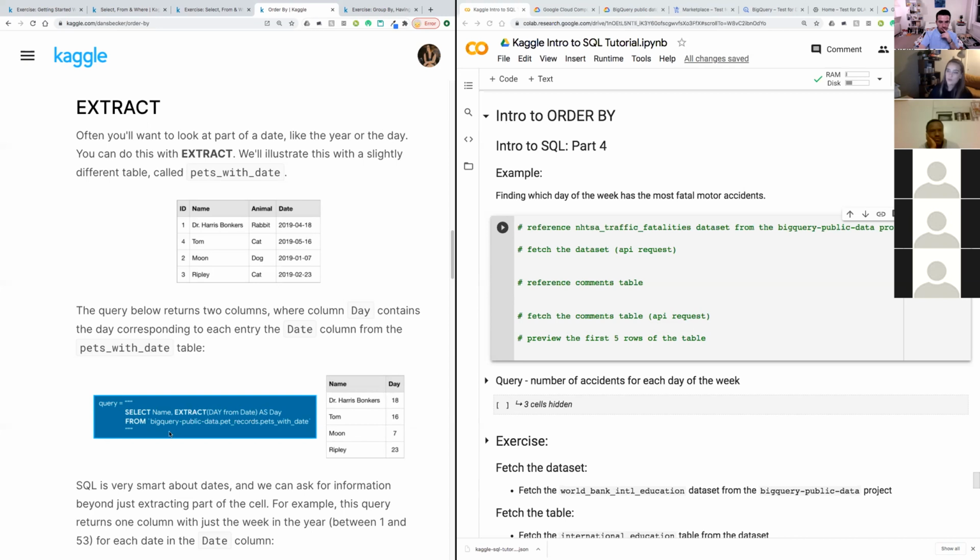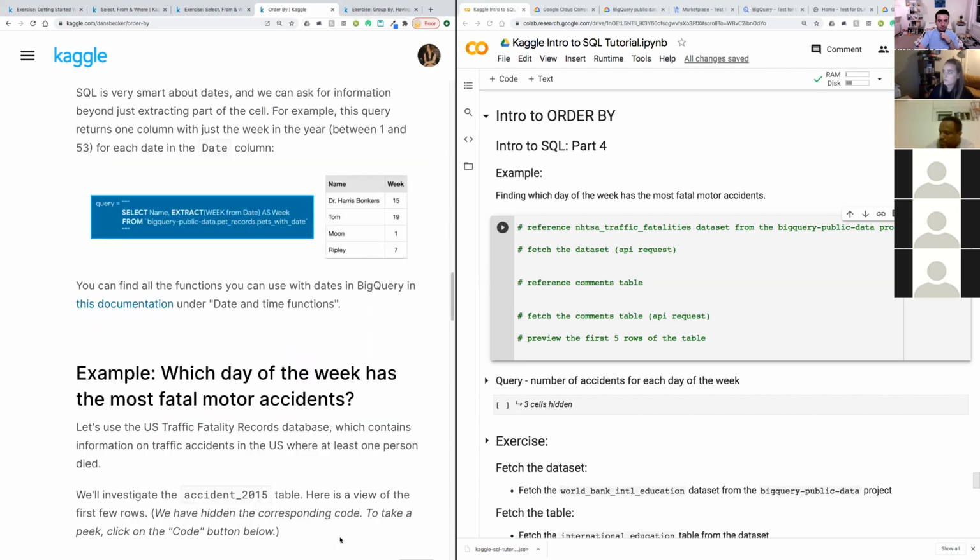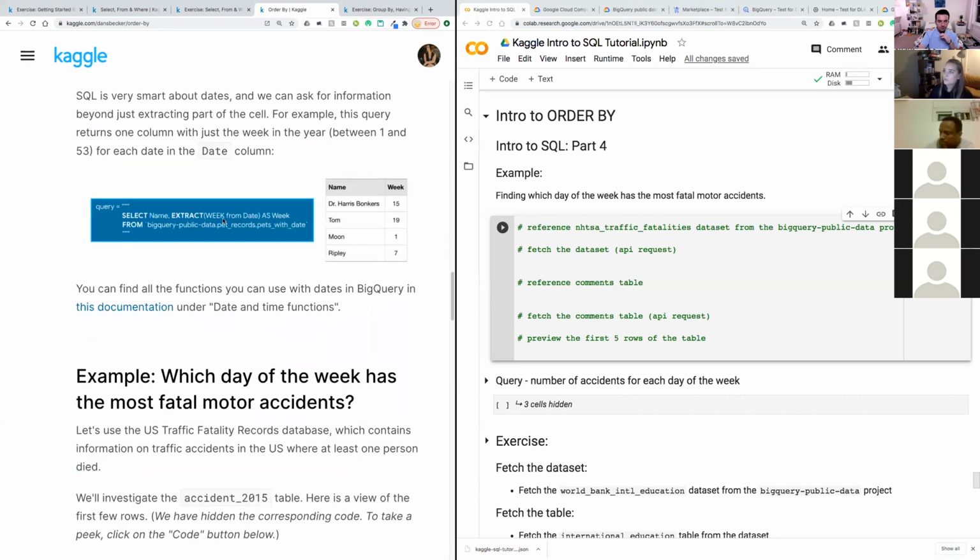And we're doing it from, we don't have any filtering clauses here. So SQL is very smart about dates, and we can ask for information beyond just extracting part of the cell. For example, this query returns 1 column with just the week in the year between 1 and 53. So I'll scroll down, sorry. Okay, so if we extract the week from the date as week, it's actually going to tell us what week of the year that particular date is from, as you would expect it to.